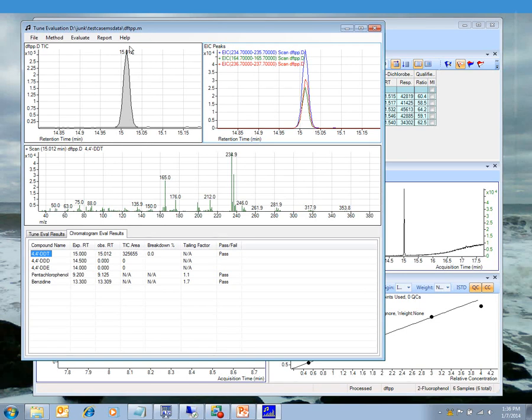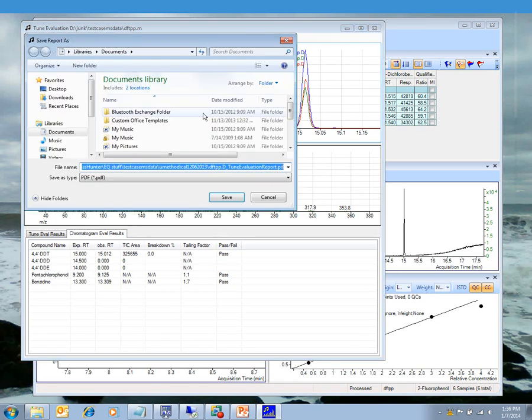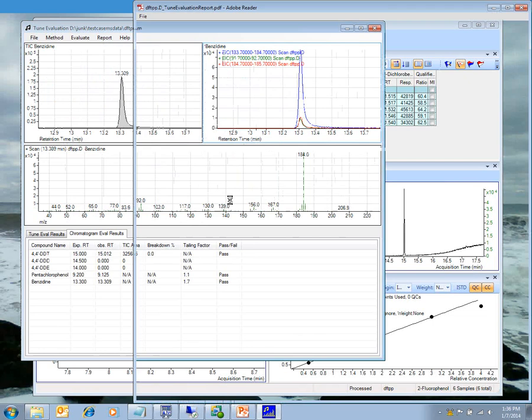Now when it comes to reporting, very simple. We will create a PDF from here. That's what the report will do, and it is going to put it into the folder, in this case, into the path where the data file was. I can change where I want the file name to go, but I'll just hit save.